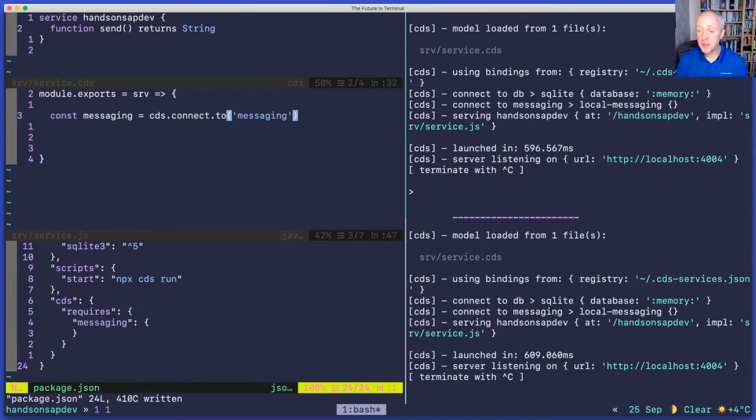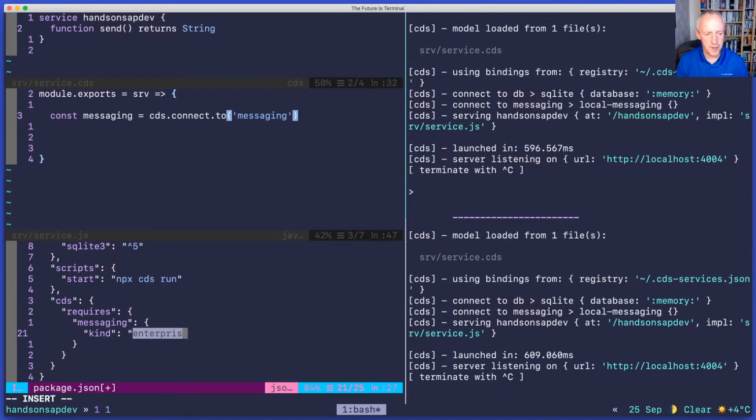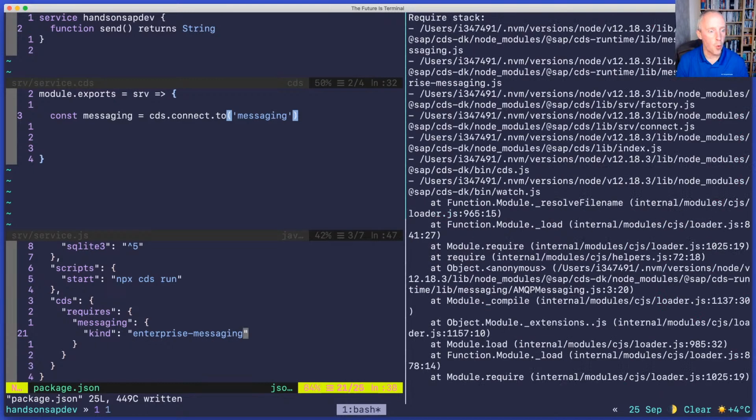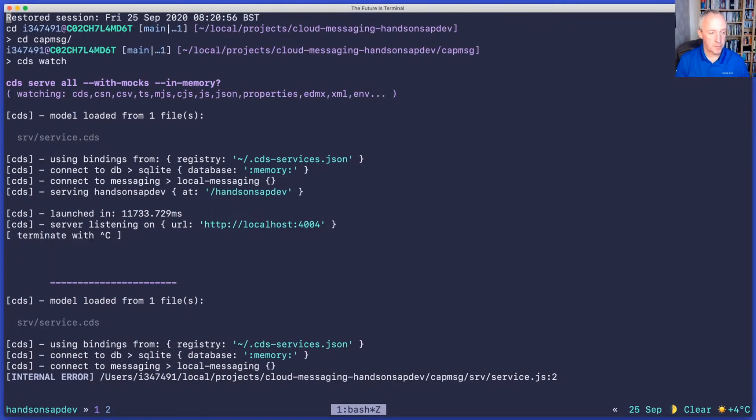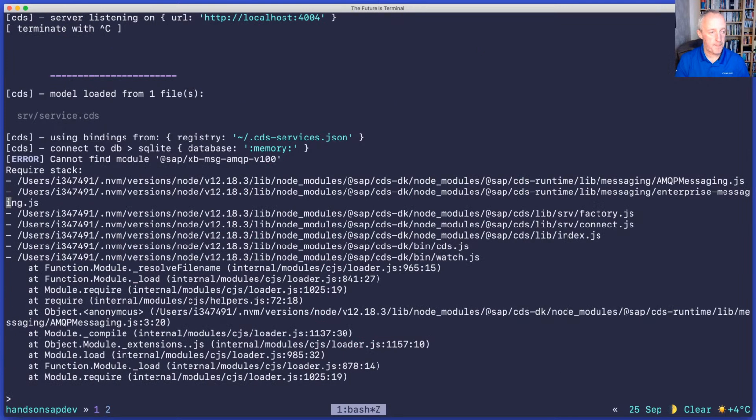Package.json. Okay, so it's still connecting to local messaging, but now if we can say here kind enterprise messaging, let's see what happens. Actually, I've literally not done this yet, but save that. Now let's go across here and zoom that in, and it says error. Error, cannot find module SAP XB message AMQP v100. That's exciting.